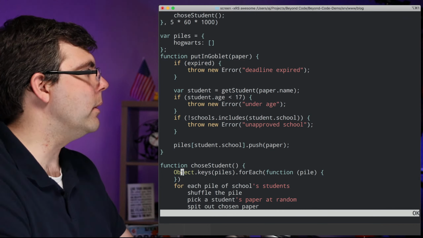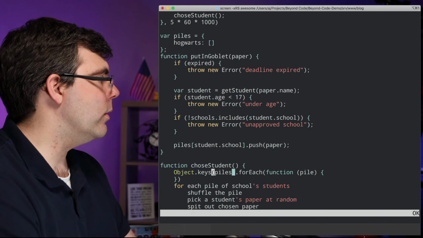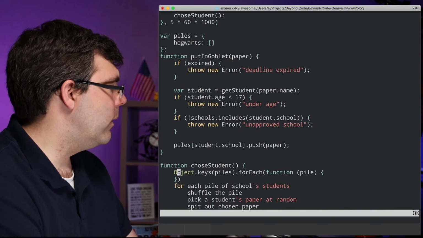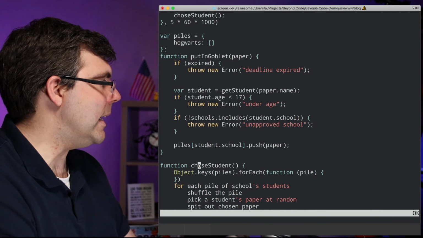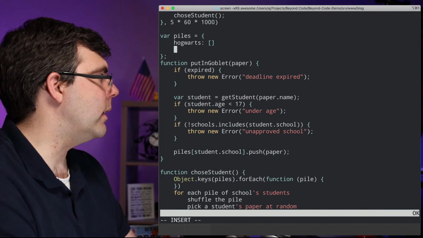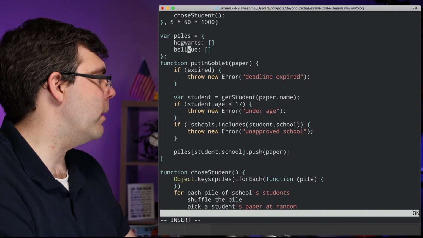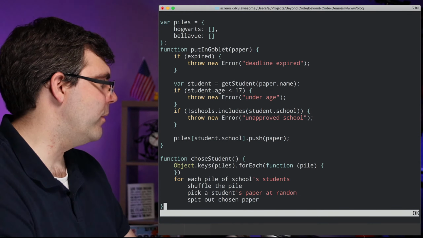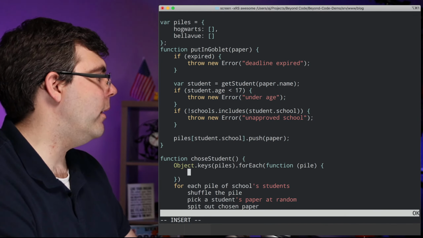So I've got some piles. The piles are a map. And so I need to go over them; in some languages you can do a for loop over maps. In JavaScript, I like to use Object.keys, which basically says give me all the names of the keys. So let's say that the other one was called Bellevue. That's probably not even the right way to spell Bellevue. And then there was some other one, I don't remember the names of any of them. But for each pile, we want to shuffle the pile.